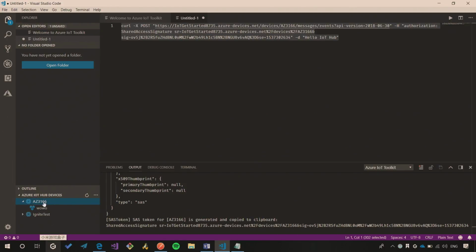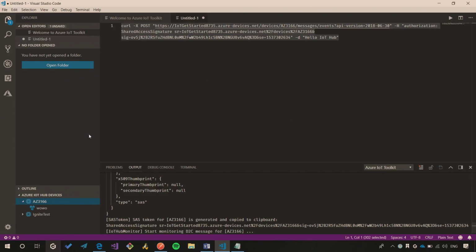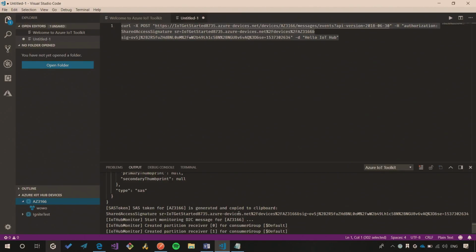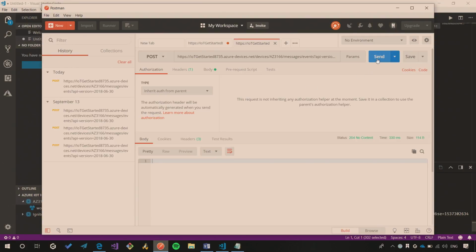I'm going to select this one and say I want to start monitoring device-to-cloud messages for this specific device. Now you can see it starts monitoring the messages. What I'm going to do is run this cURL command and send it to IoT Hub, and just wait a few seconds.